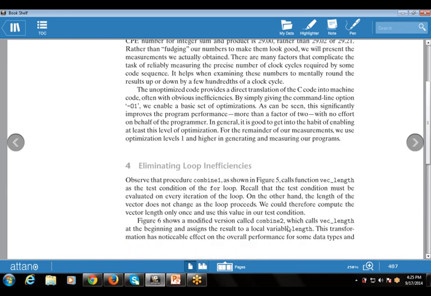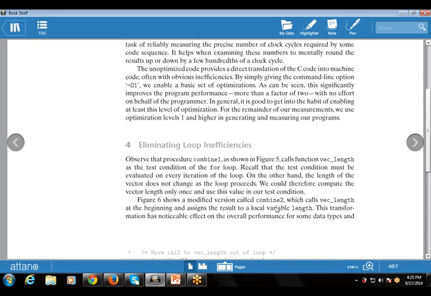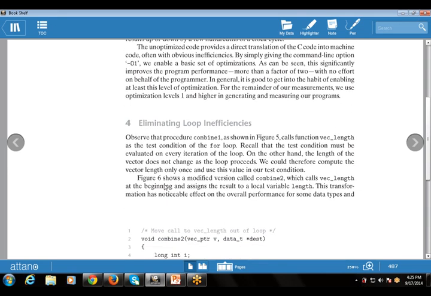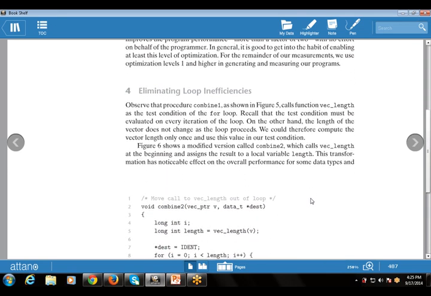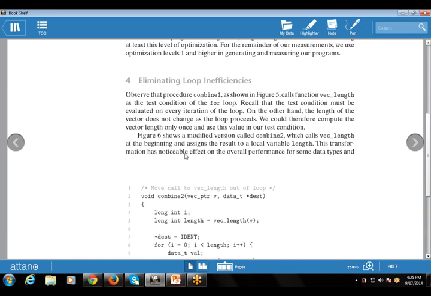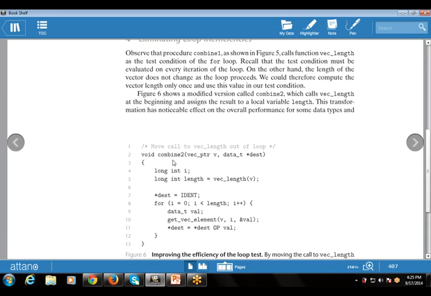This gives a modified version that eliminates the loop inefficiency, that is, it eliminates the limitations of figure 5. The modified version is known as combine 2, and that is figure 6, which calls vec_length at the beginning and assigns the result to a local variable length.